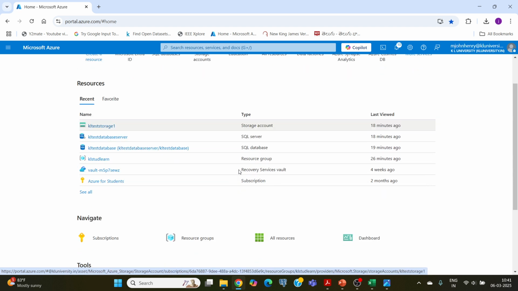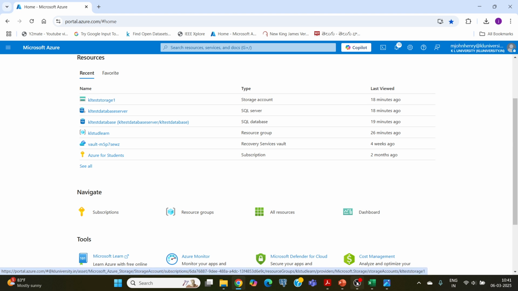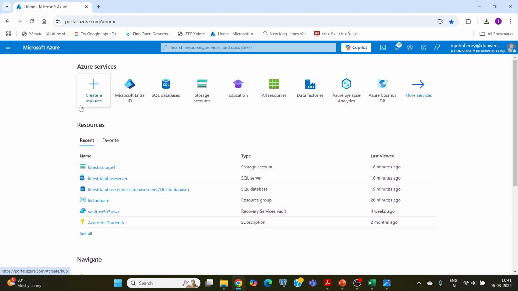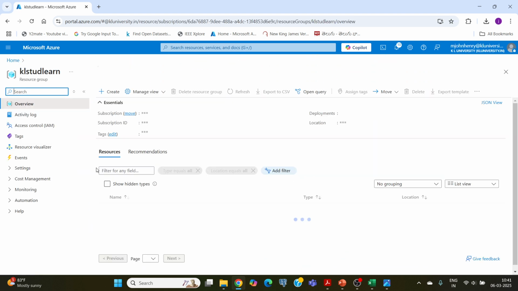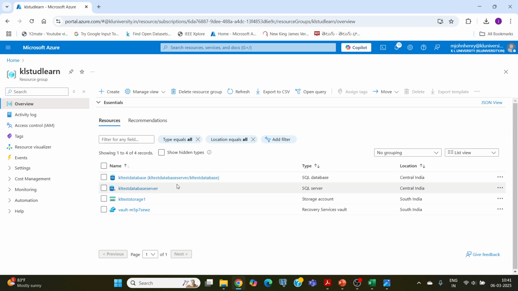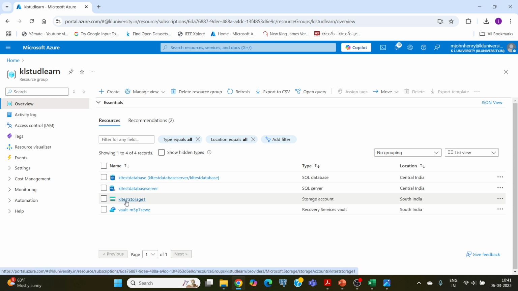So for that, what you should do is there is a resource group, right? This is my resource group. Under this resource group, I have created all the services, that is blob storage account and SQL server, right? So I can give access to my users or my members in my team at the service level. At the service level means, for example, if I want to give access only to the storage account, I can give access to only this particular storage account.